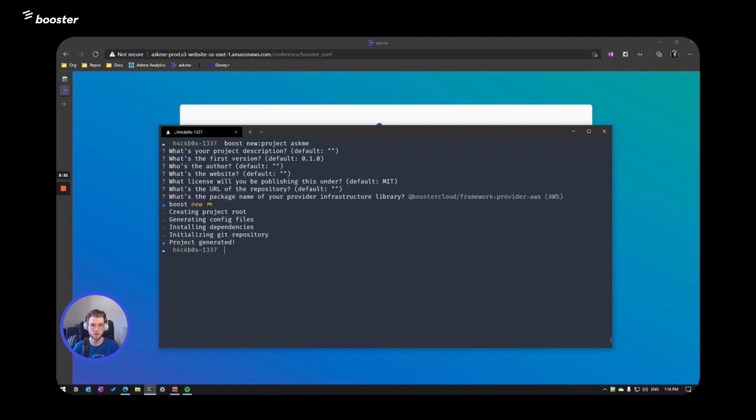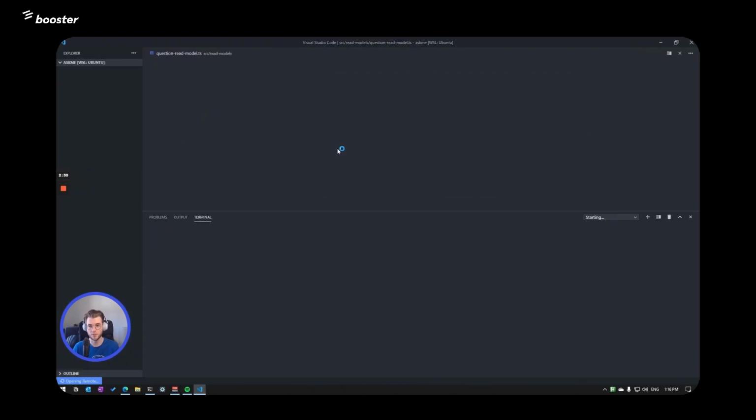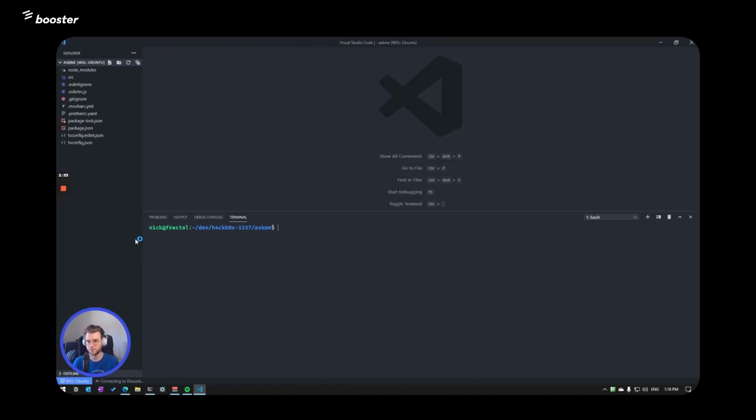Okay, so the project has been generated already, so we can go into it. And we can open Visual Studio Code with it. Okay, so we can see that we already got a TypeScript project pre-configured for us with linter, prettier, mocha, and we already have some folders for us, so we don't have to think about architecture.